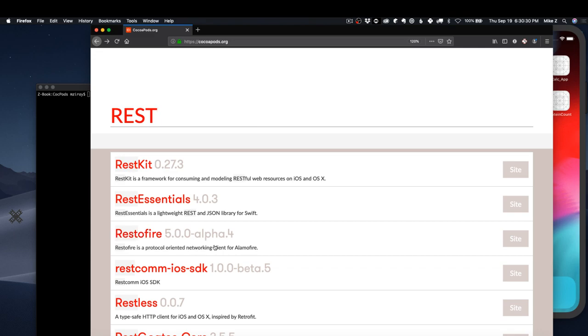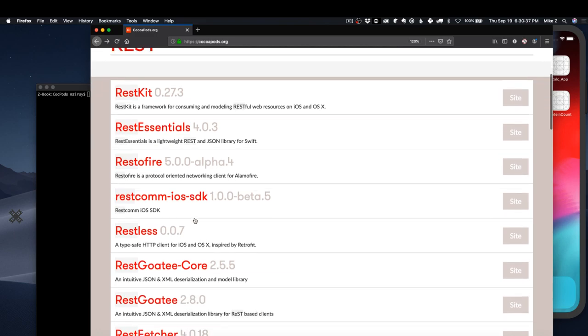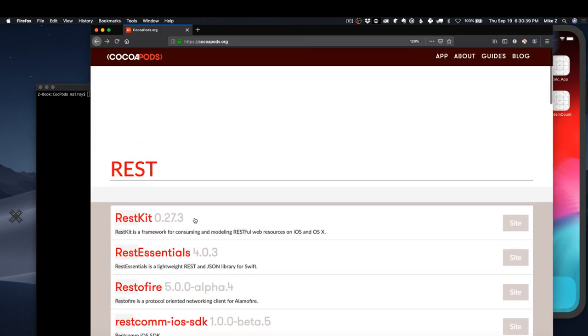RestFire is in version 5. It's in alpha 4. There's probably a version 4 that you can download. But at least that says to me that it's a little bit more mature, and I could go ahead and look at it.